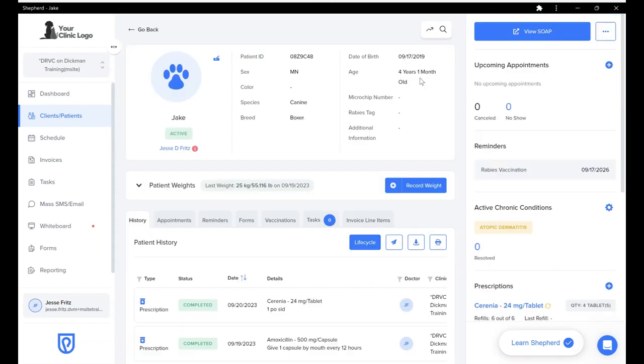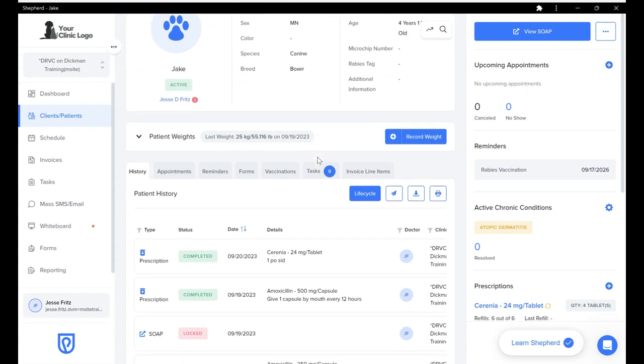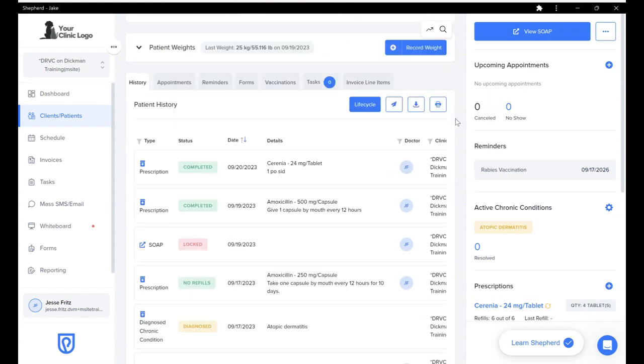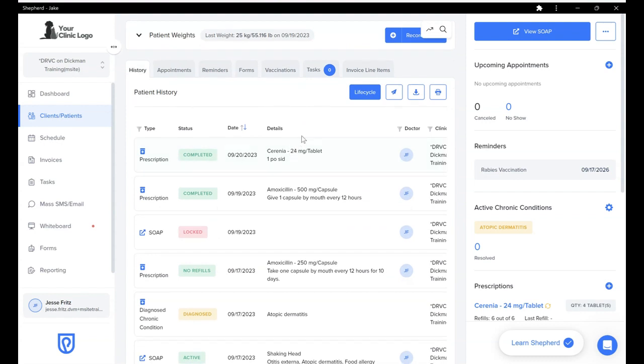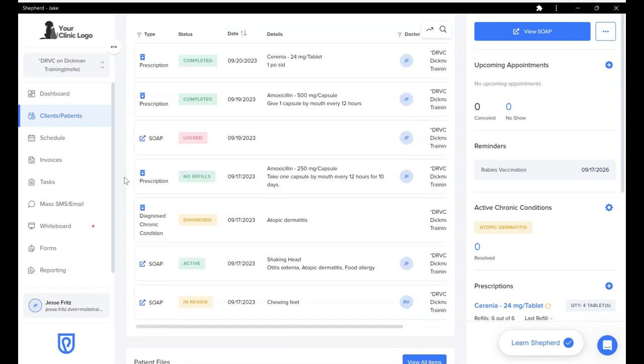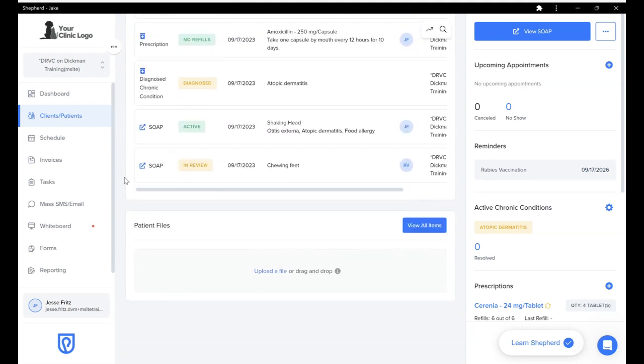So here, similar, their basic information up at the top. And this will log their weight as it changes over time. We can see the history. This includes everything that was done, prescriptions, medical visits, etc. Getting a chronic condition diagnosed. And then here would be the more patient-specific things. So this is really where the vaccination records would be uploaded.